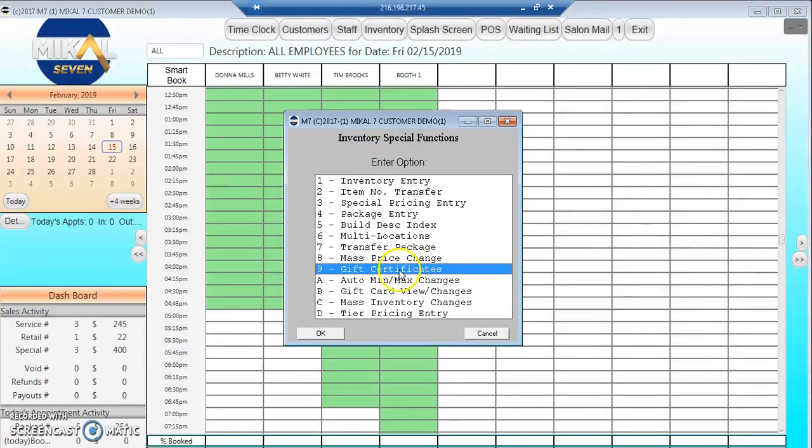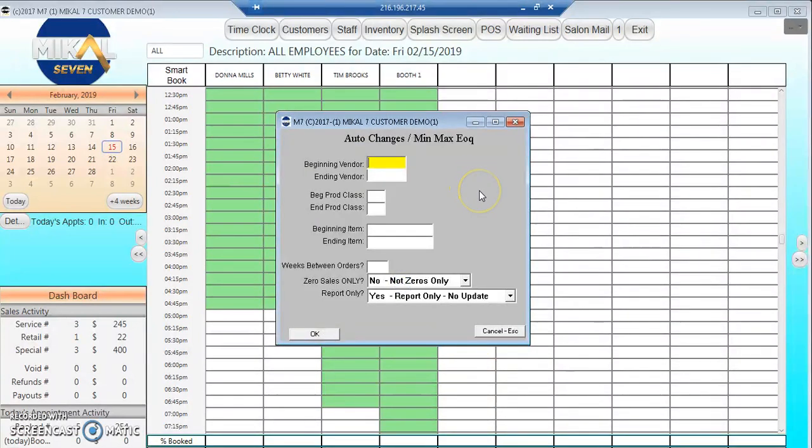So that's your gift certificate entry. Auto min-max, another huge time saver. Big problem with products is some get more popular, some lose popularity. You've got things increasing in sales volume. You've got things decreasing. How in the world do you keep adjusting all your minimums and maximums to keep up with that so that you get the maximum number of turns and the most profitability out of your products?